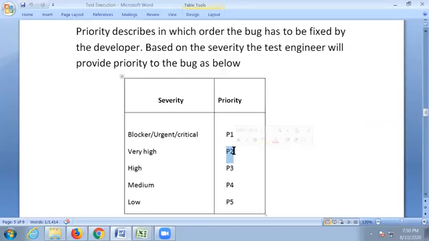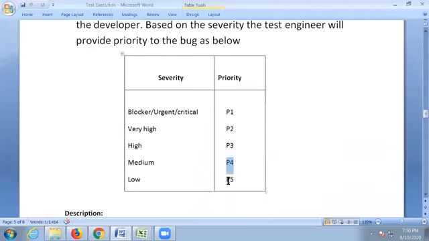High means this is urgent. This is very high priority. Medium is P4. Some people call P4 high, and some people depending on it call low P5. Any cosmetics we can report as low severity.